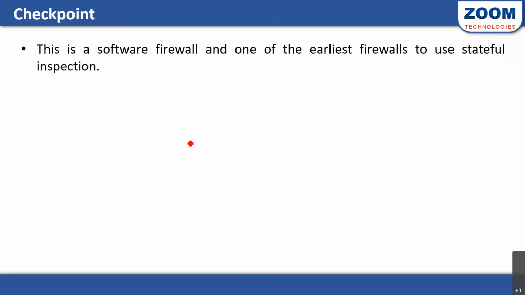Checkpoint is one of the earliest firewalls to use something called stateful inspection. So today, all the firewalls that we are using, irrespective of the vendor, are all using a technology called stateful inspection technology. Now, Checkpoint is the one who has actually come up with this concept of stateful inspection technology, right? And there's a reason they are very good in implementing it. They are very good in processing traffic using stateful inspection. That's the reason Checkpoint is known to be one of the best firewalls available in the market.